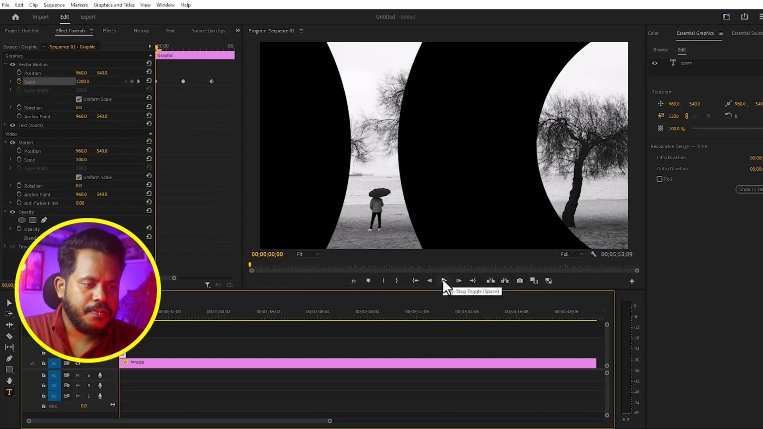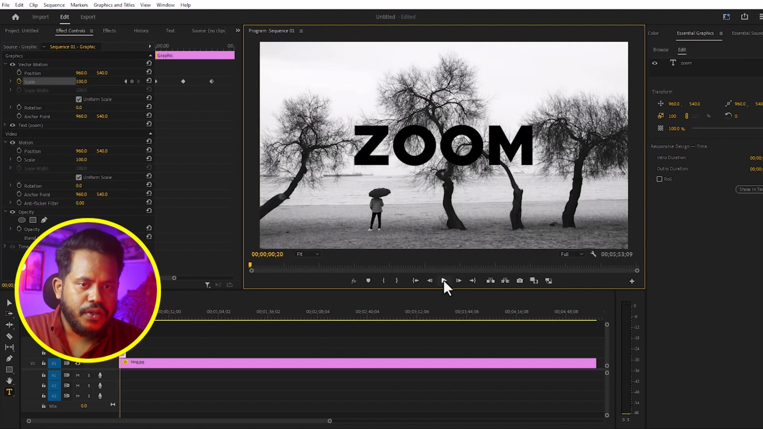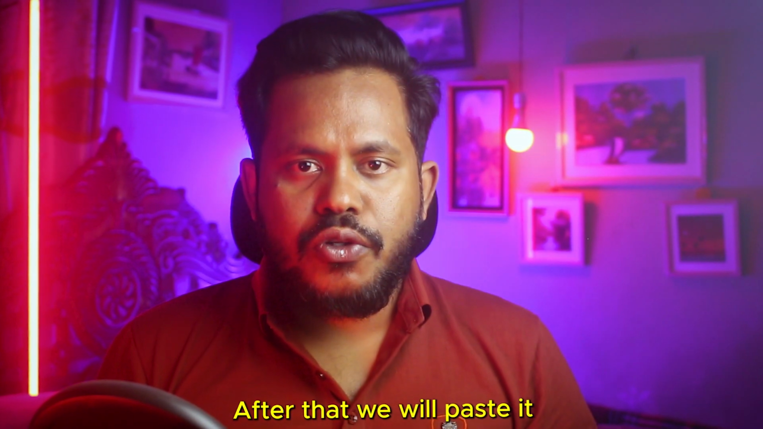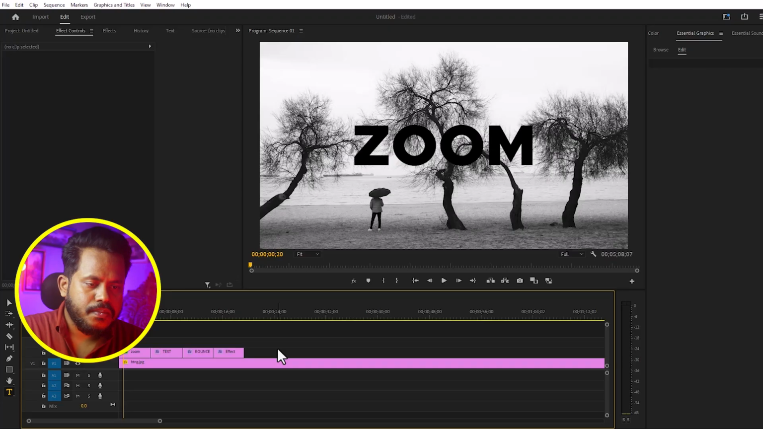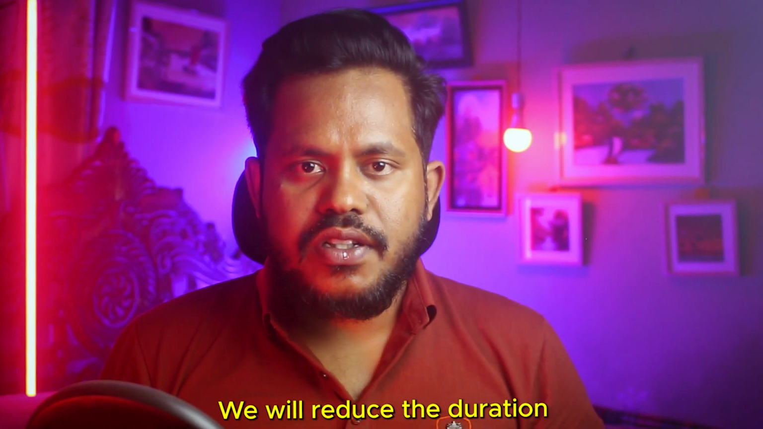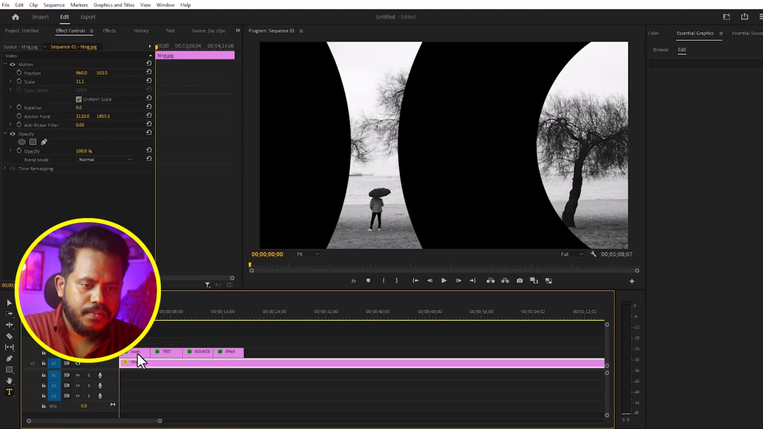Then play the video. Then we will go to effect control and copy the effect. After that we will paste it on all the text. Then type keyboard Ctrl V. Then play. We will reduce the duration of all effects.